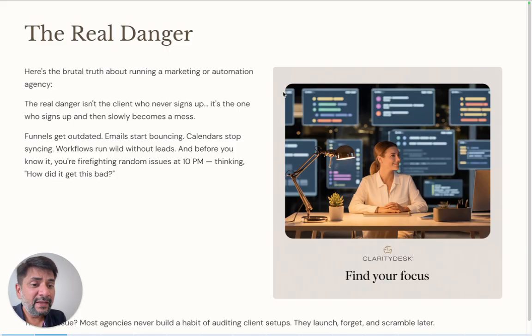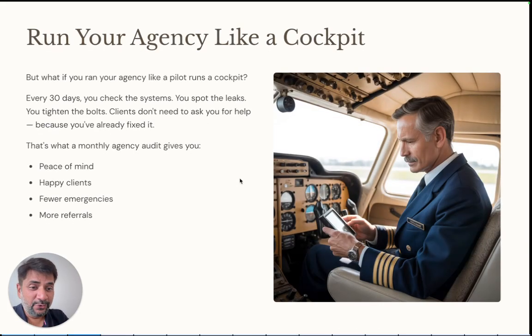The real issue? Most agencies never build a habit of auditing client setups. They launch, forget, and scramble later. But what if you ran your agency like a pilot runs a cockpit? Every 30 days, you check the systems, you spot the leaks, you tighten the bolts. Clients don't need to ask you for help because you have already fixed it.